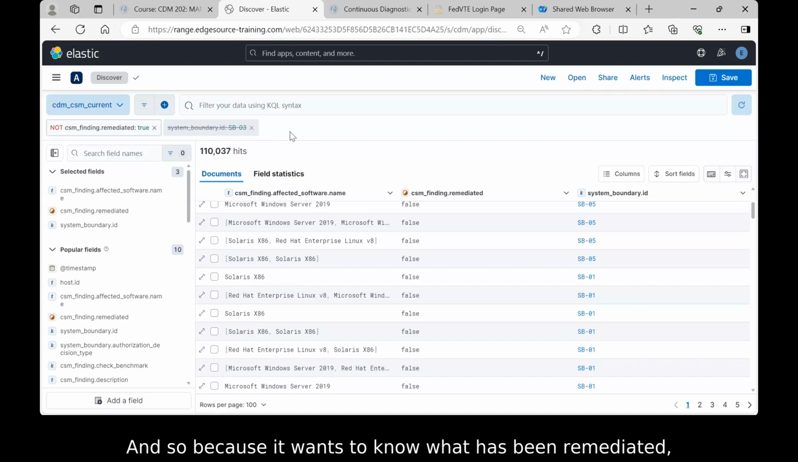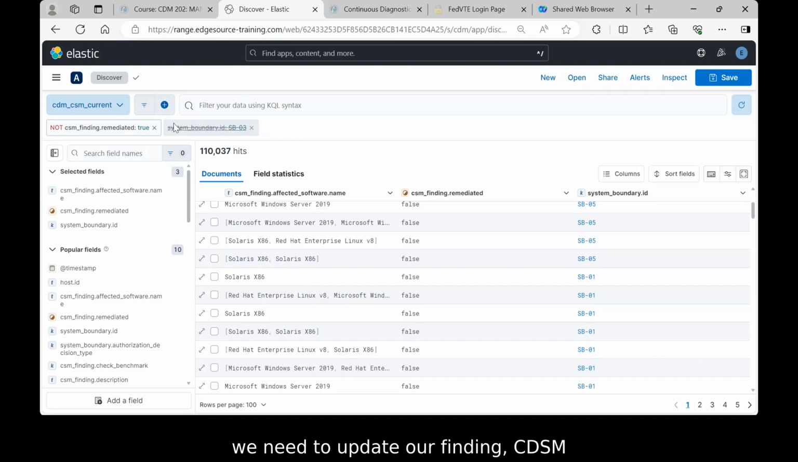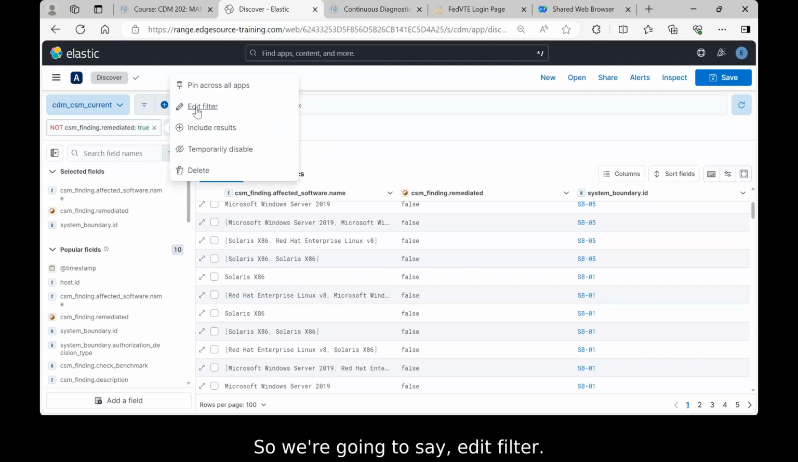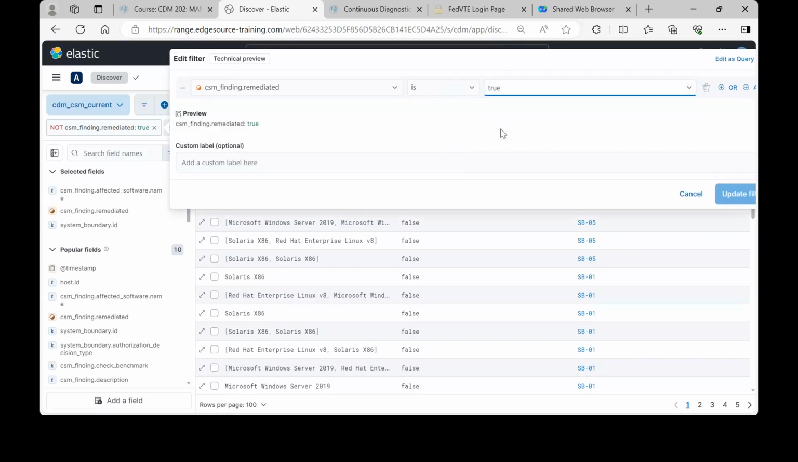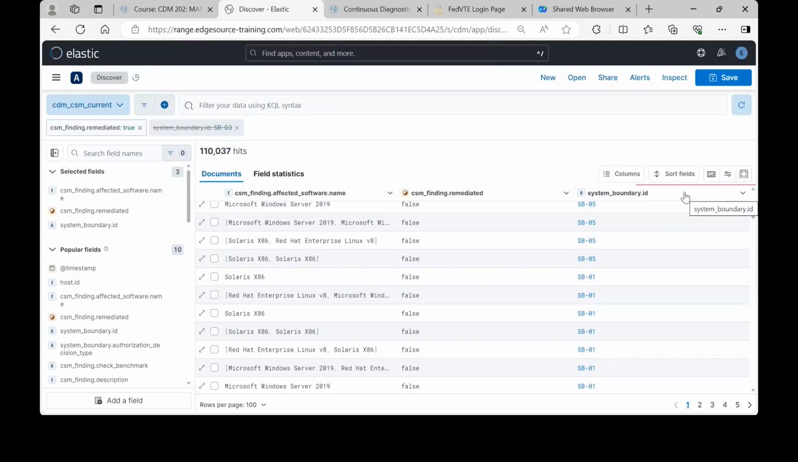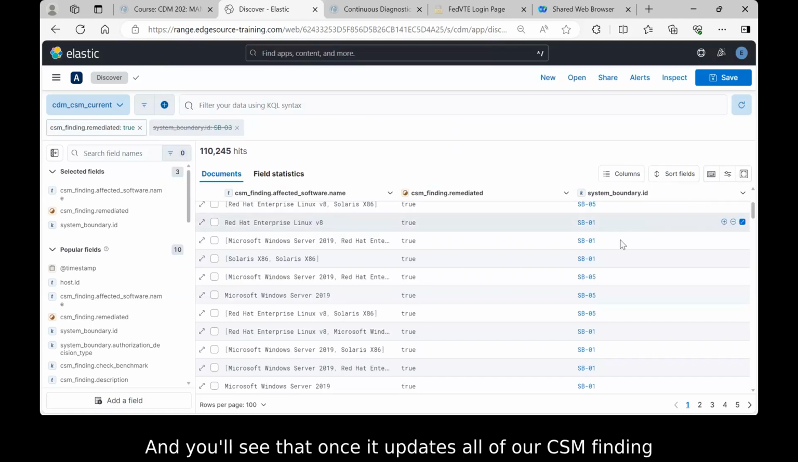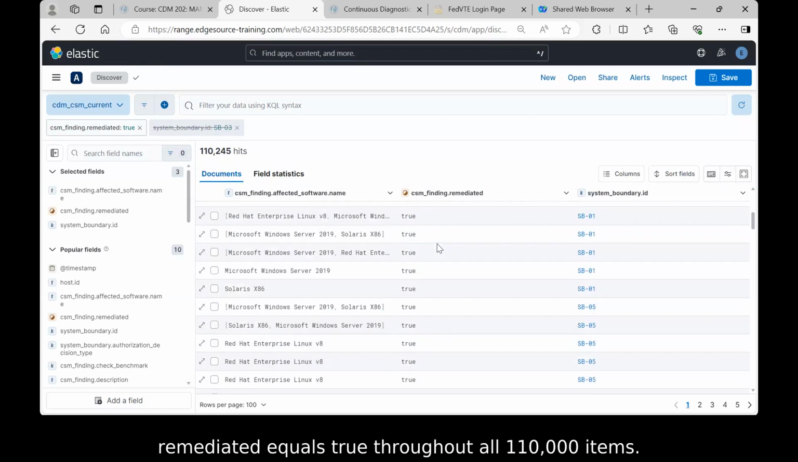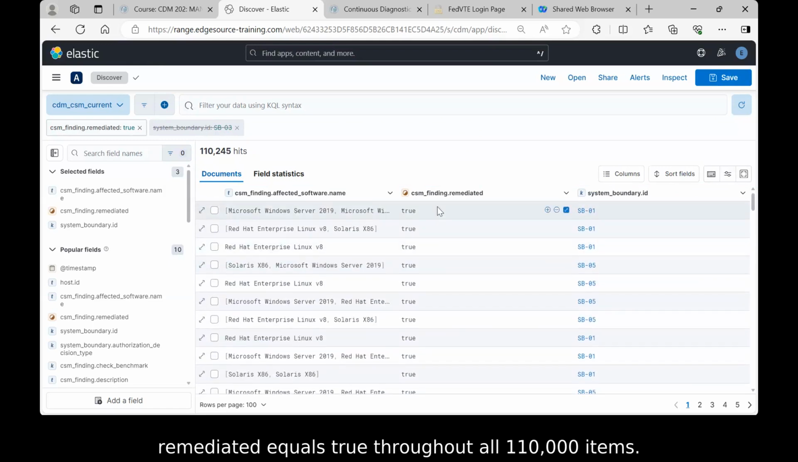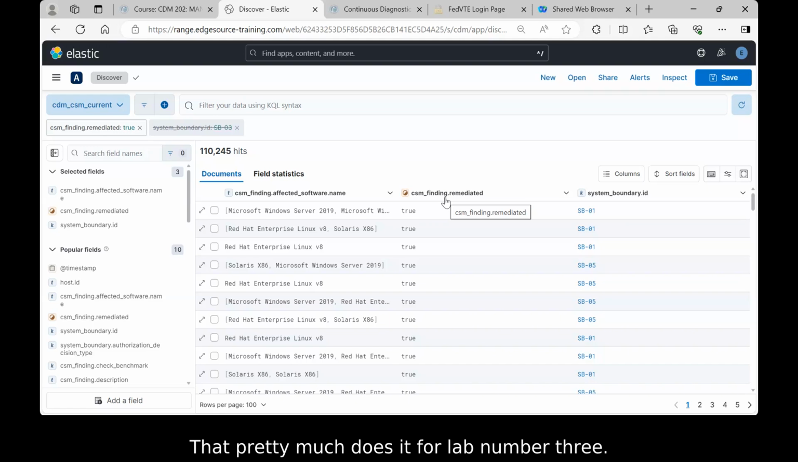Okay. And because it wants to know what has been remediated, we need to update our CSM finding remediated attribute. So we're going to say edit filter, and we're going to say CSM finding remediated is true. And we'll update the filter. And you'll see that once it updates, all of our CSM finding remediated equals true throughout all 110,000 items. Okay. All right. That pretty much does it for lab number 3.